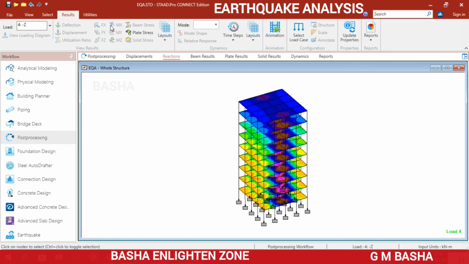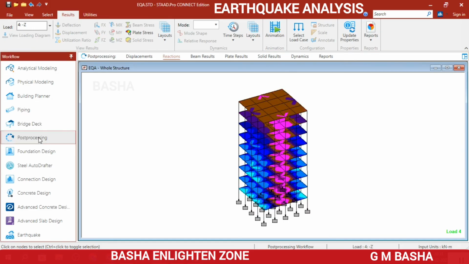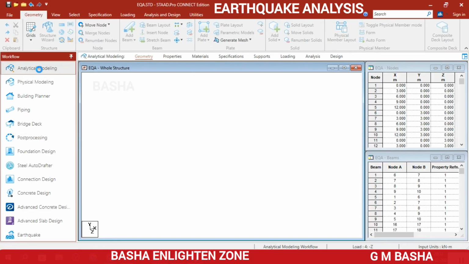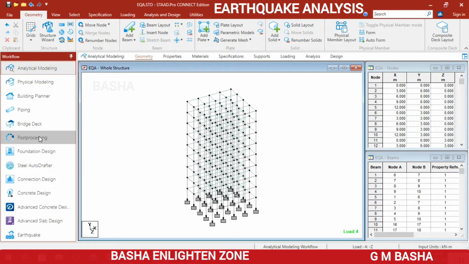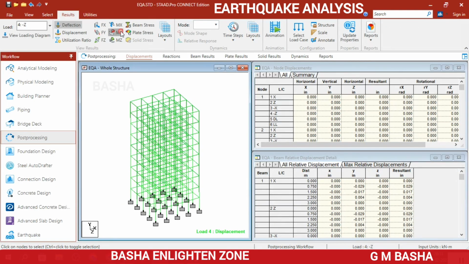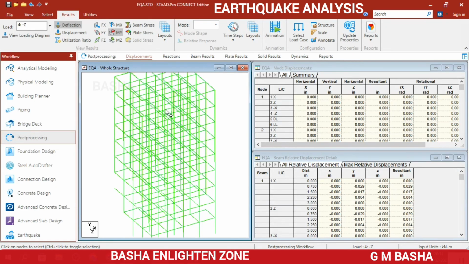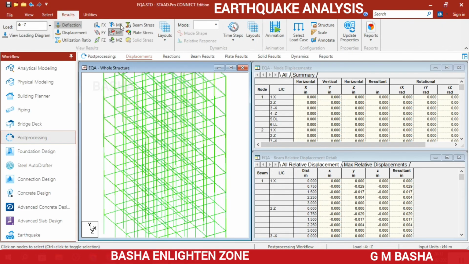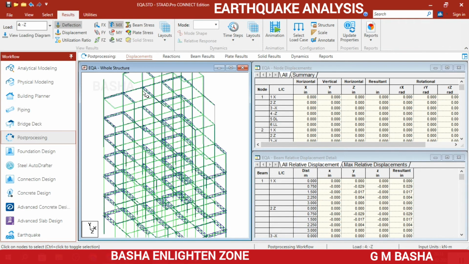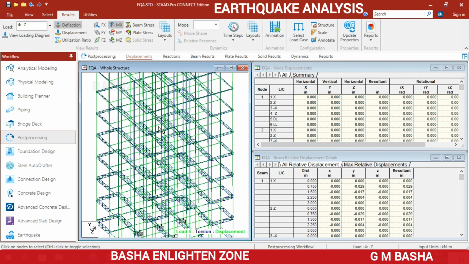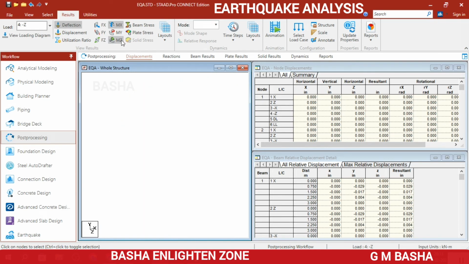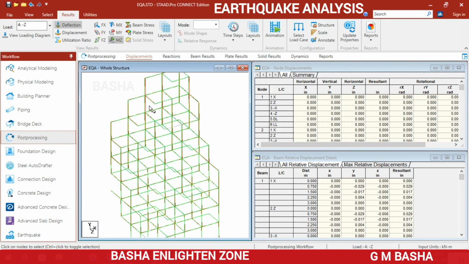Okay, then again in the post processing mode, again go to analytic mode. So first you can check in the post processing mode, movement in y direction. See here how the movement in y direction is. So if you apply maximum load, the movements will be heavier. So this is movement in x direction. So this is movement in z direction. So each and everything you can check.